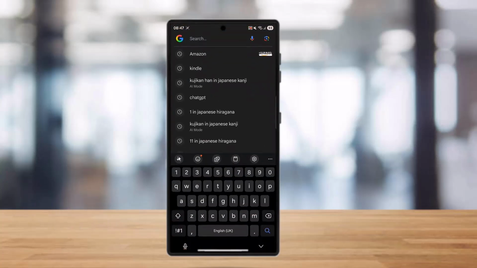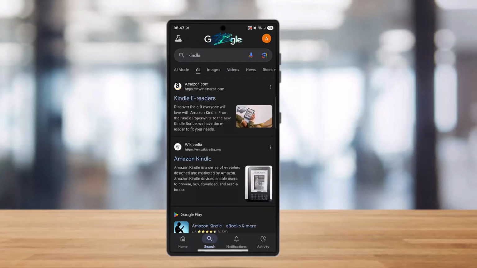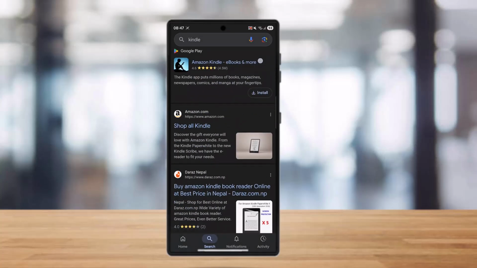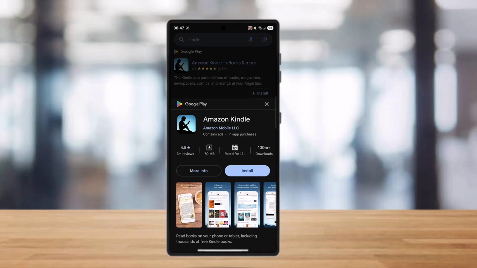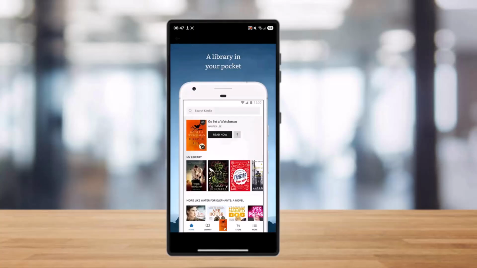So if you want to highlight and simply export your Kindle notes, then all you can do is simply go to your Kindle. Once you're in your Kindle, you need to simply get logged in to your account.